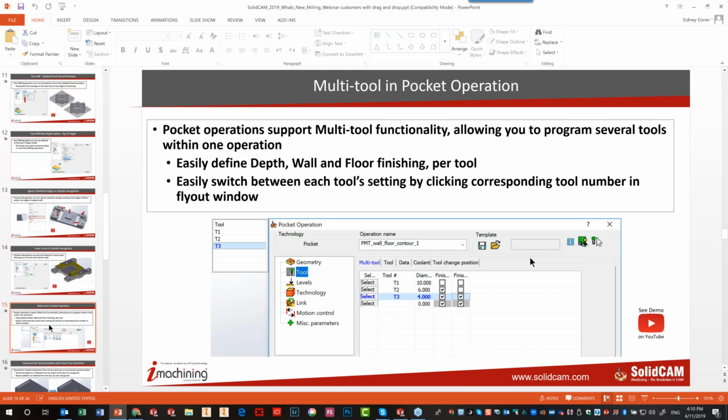We've added the option in our Pocket Operation to use multi-tools in one operation. So when you're defining a Pocket Operation, if you have, let's say, a rough cut and you want to do a finish cut, you do not have to create a new operation to do that second operation. You can create it within one operation, and the results will be that you'll get all the operations for each one of those tools. And you can also switch easily to define each tool. Let's take a look exactly how this looks.